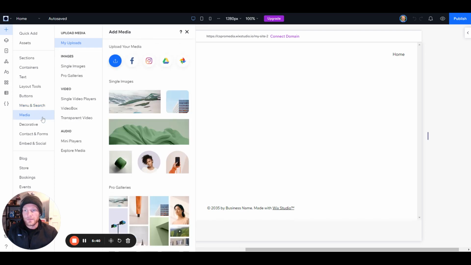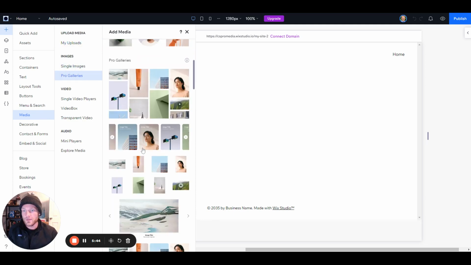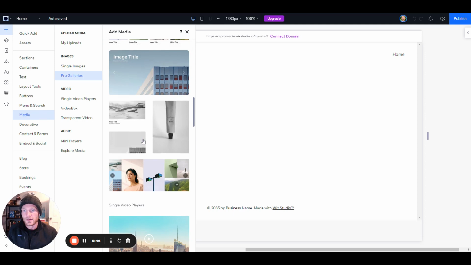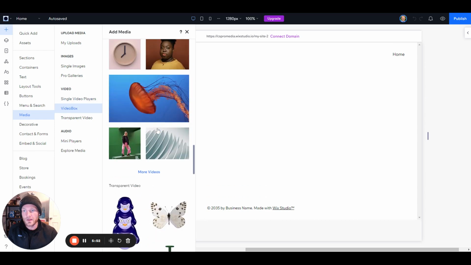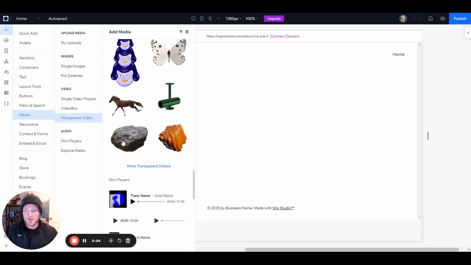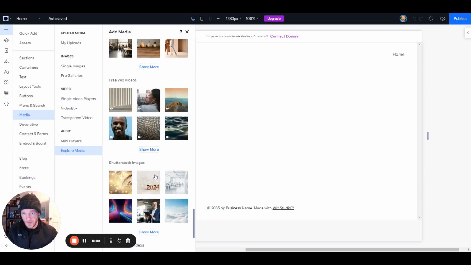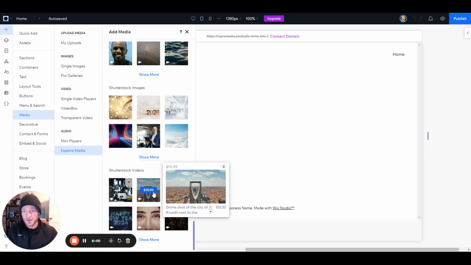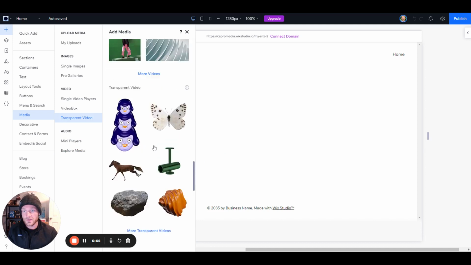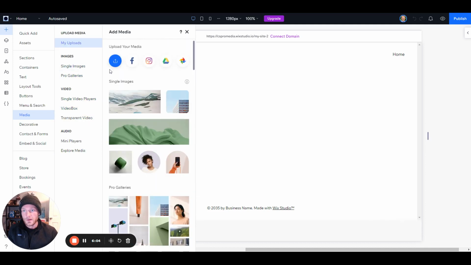Our media is going to be where our media is located. So we have single images. Our pro galleries are located here. We also have video and audio. And everything is going to be, as you scroll down, you'll see this highlight on the left side where I am. And then we also have Shutterstock. So we can purchase images and videos if we want right through Wix.